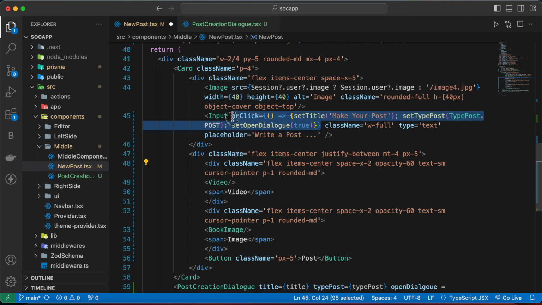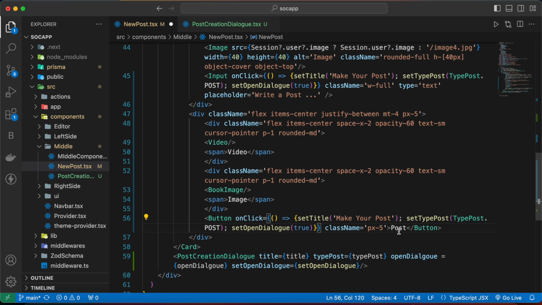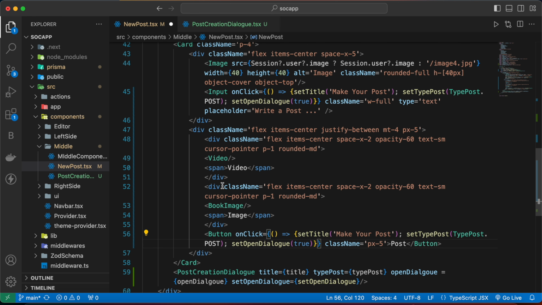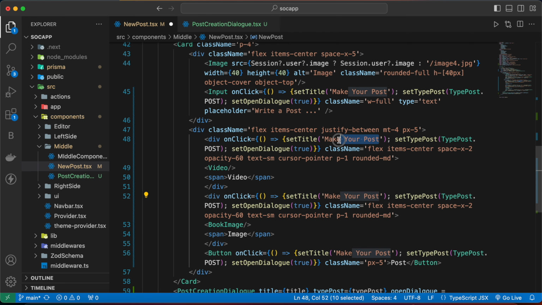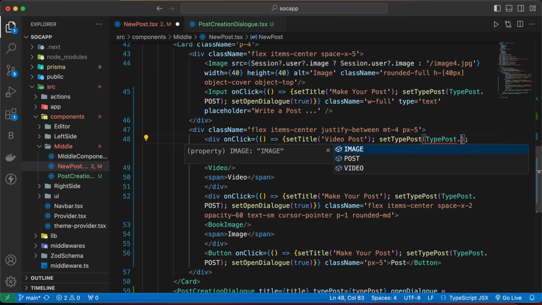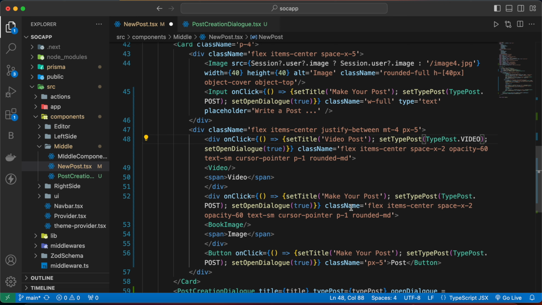Now we can copy this, and this will be same for button, as we are going to use this button to open our creation dialog for the post. Now let's paste it here and here as well, and here we are going to change the title to video post. Type will be type post dot video, and same with this. So type will be image post, and type post will be type post dot image.